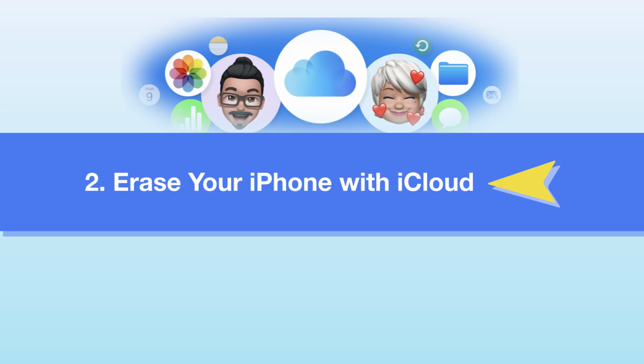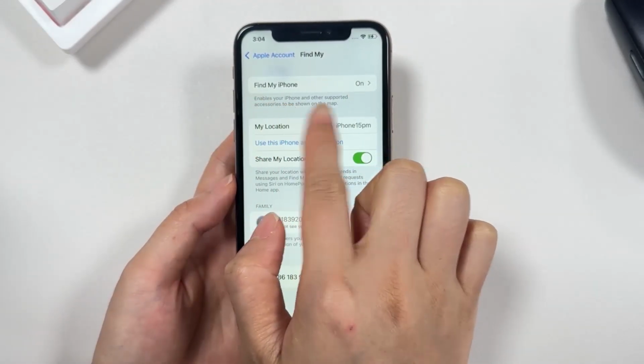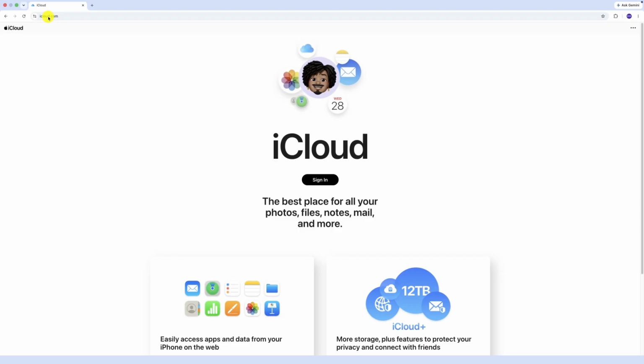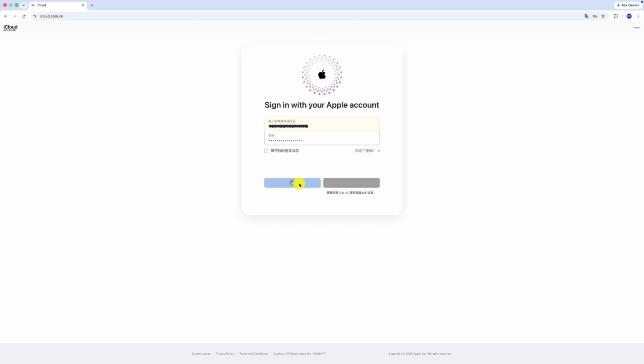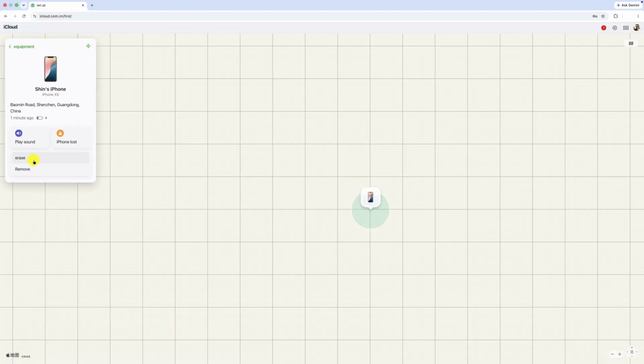Method 2. Erase your iPhone with iCloud. If Find My iPhone was enabled before your iPhone was locked, you can remotely erase the device and remove the screen passcode. Here's how. Open a web browser and go to iCloud.com. Sign in with the same Apple account that's linked to your locked iPhone. Click Find My, select your locked iPhone, and click Erase.